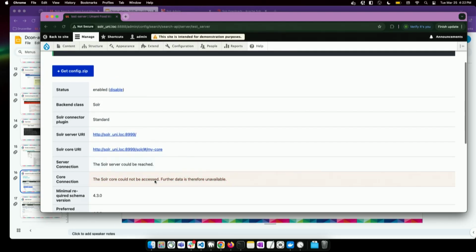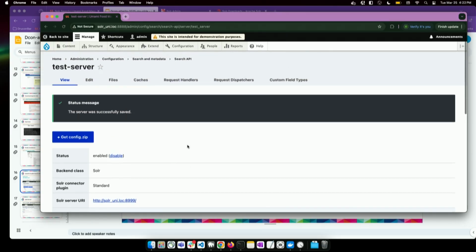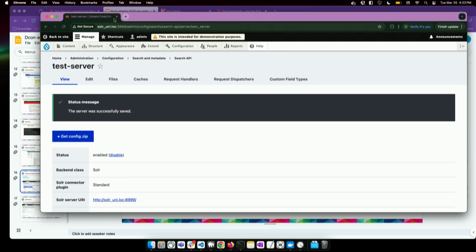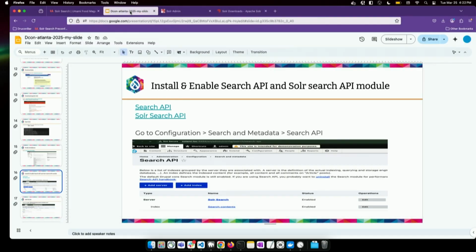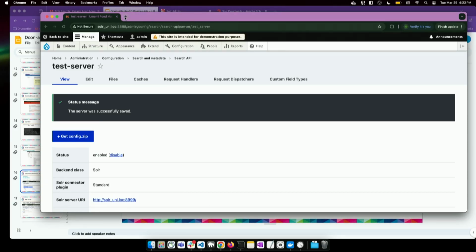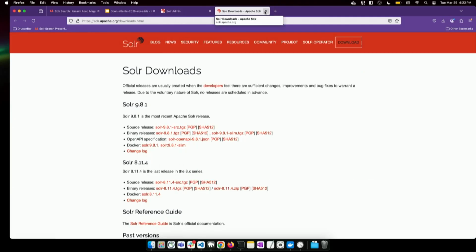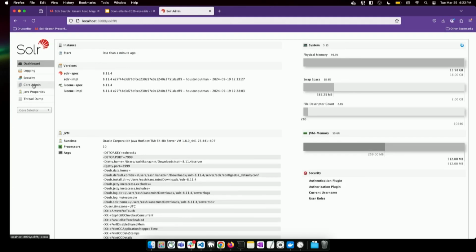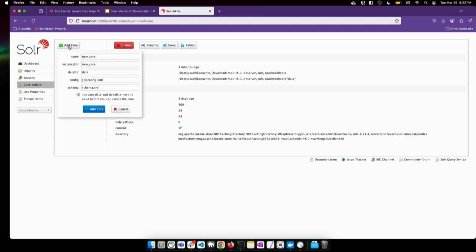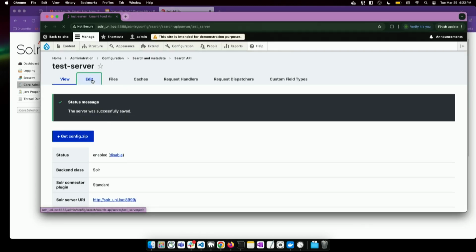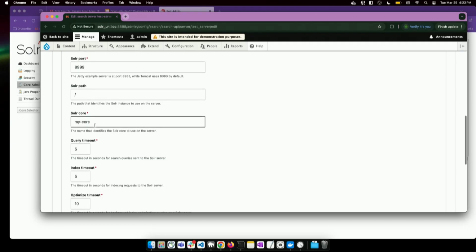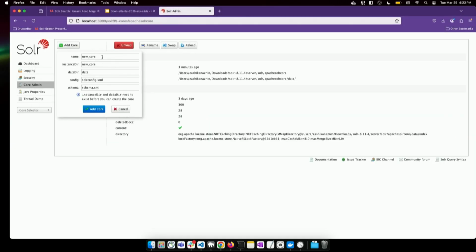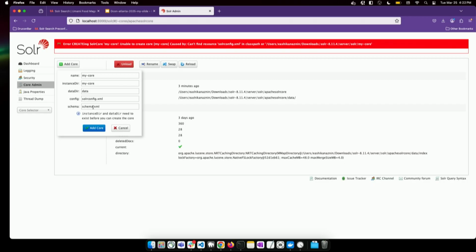You can see it cannot be accessed because I haven't created the core yet. So let's do that. Here we can see the core admin, add core. We need to add the same name. If I add the core, I can see an error. It says that I do not have that configuration.